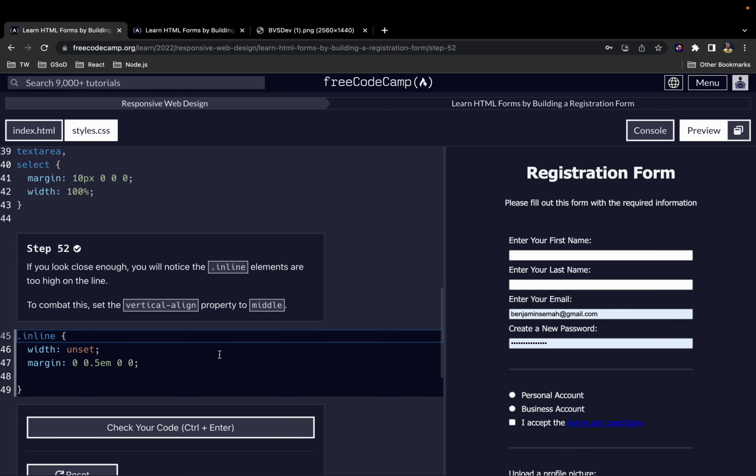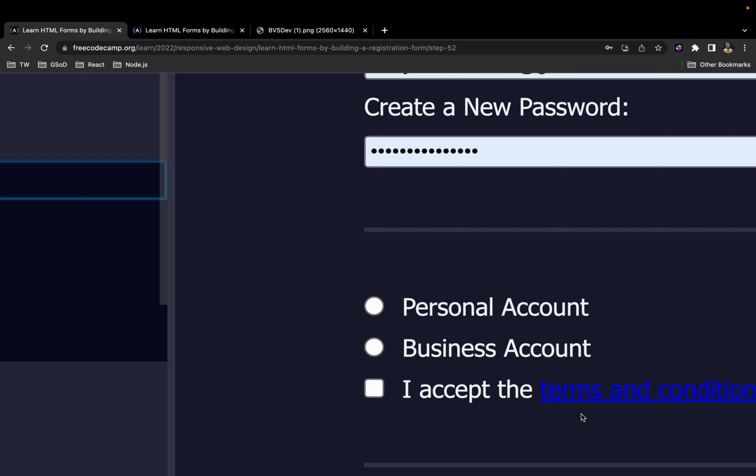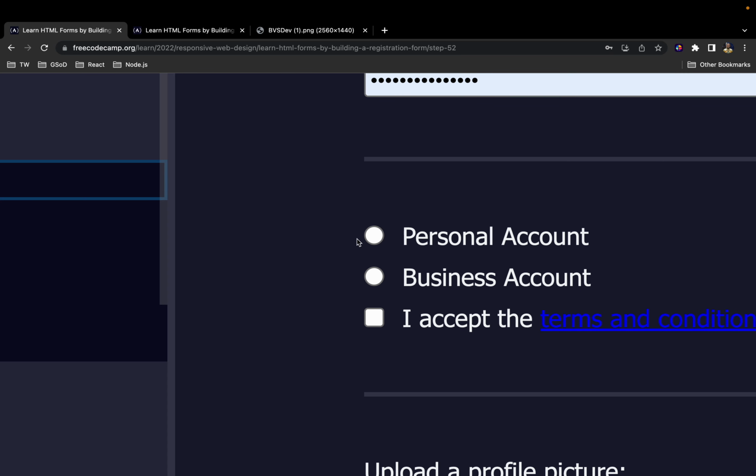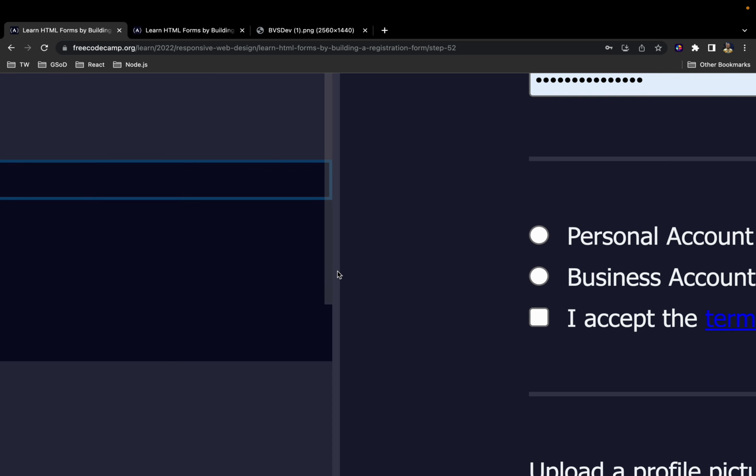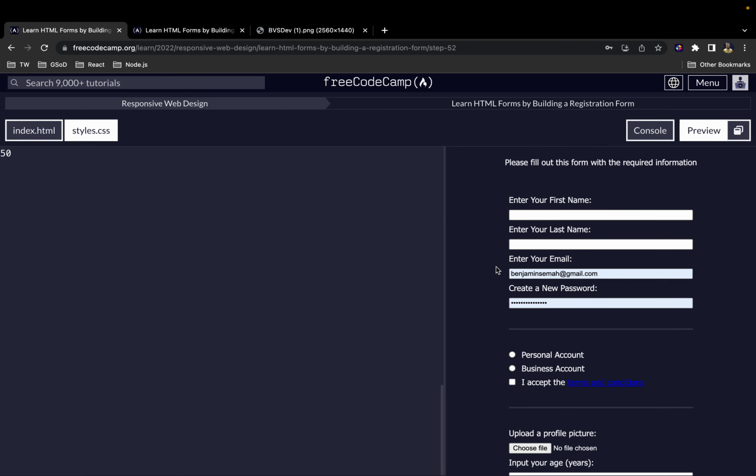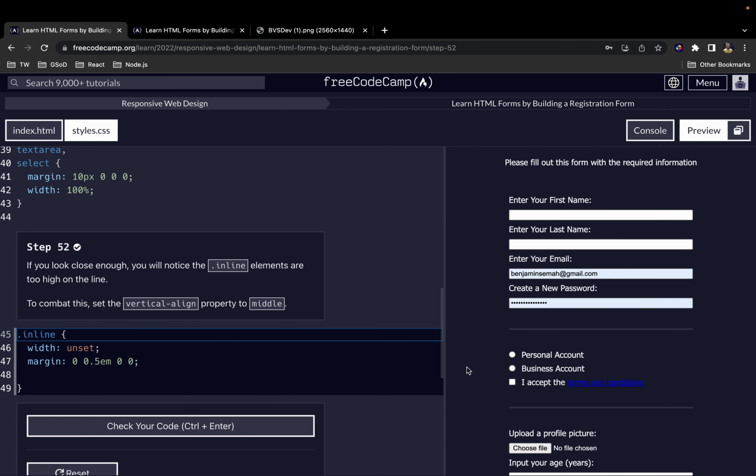Alright, so if you look close enough, you notice that the inline elements are too high on the line. Set the vertical align property to middle. Okay, so we are talking about this right here. Okay, let's set it to middle and see. So watch closely here what changes. So we say vertical align and we just say middle.